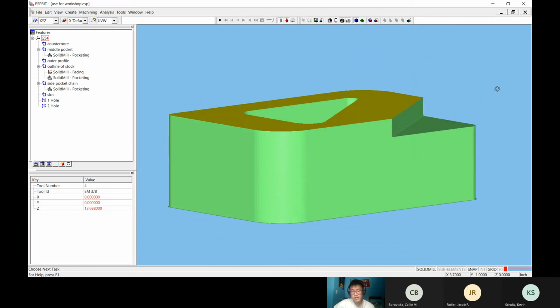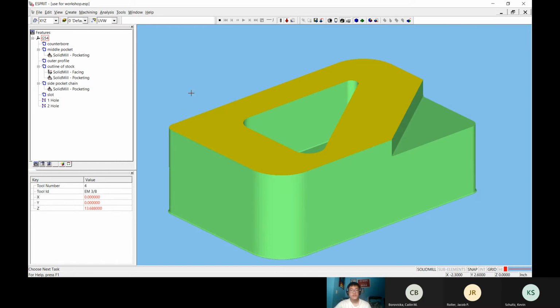Okay. And our last thing to do, we have 10 minutes left. We will be doing the slot. It's also a pocket, so nothing too extreme.